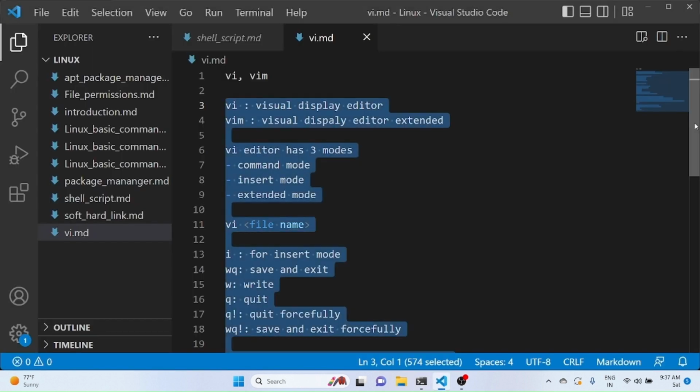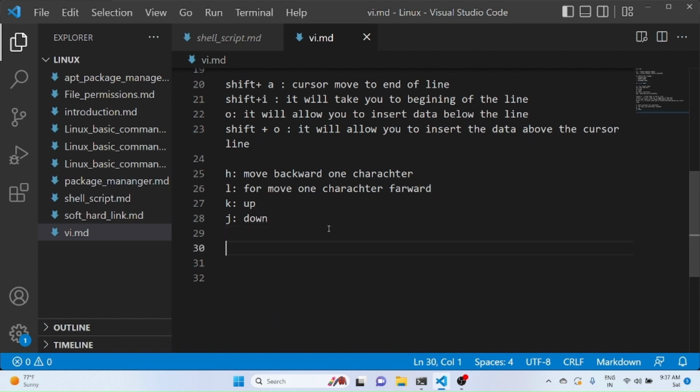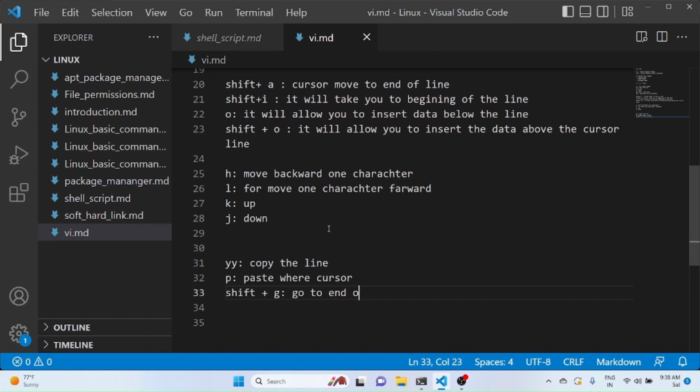For example, here we understand now. For copy we use yy, which copies the line. For paste you can use P, which pastes where your cursor is. If you want to go to the end of the file, you can use Shift plus G, go to the end of the file.